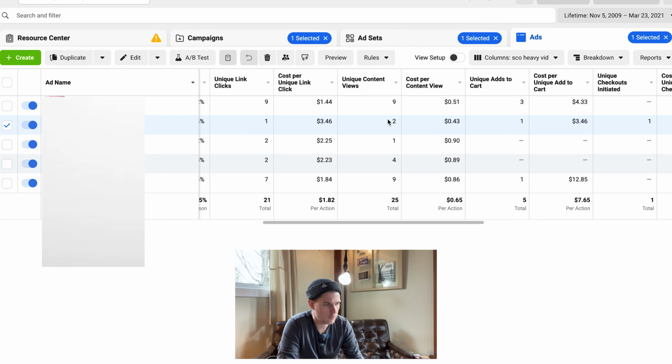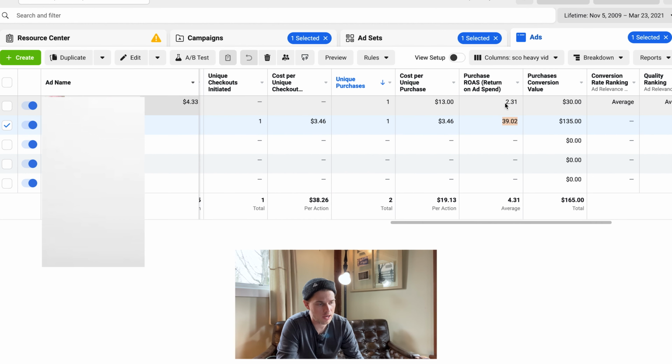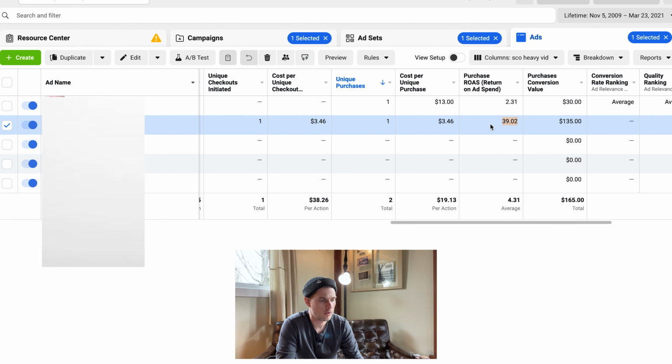But if we scroll over, you'll see that the ROAS on the ad with the more expensive link click is much, much higher than the other ad that got 9 clicks with a much lower cost of link click. So my point here is that cost of link click, or how many link clicks, doesn't always, or even necessarily ever, correlate directly with purchases. So a lot of times people will try to focus on how many link clicks and get the cheapest link clicks, but no, you really just need to pay attention to purchases.